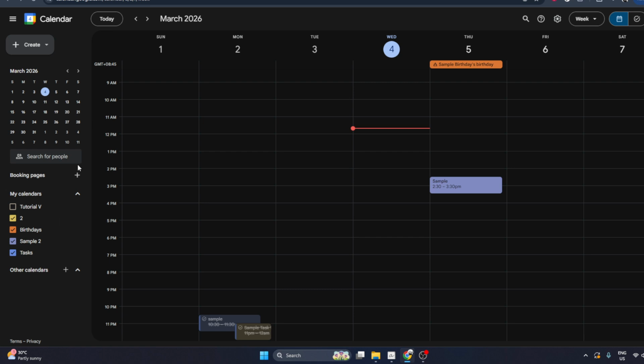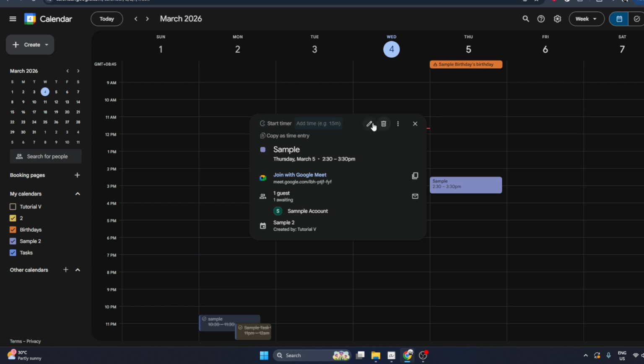In that pop-up, look for the pencil or pen icon. This is the edit button. Click on the pen icon to open the full event details page. Editing from this page gives you complete control over the date, time, and other settings, and helps you avoid making changes by accident. Once you're on the event details page, go to the section where the date is displayed.